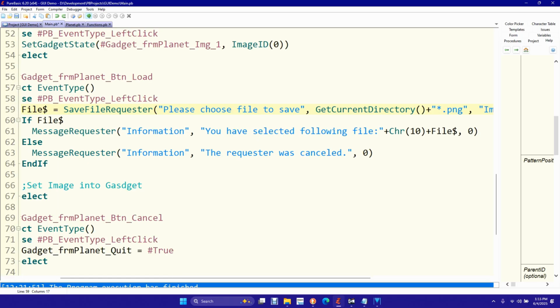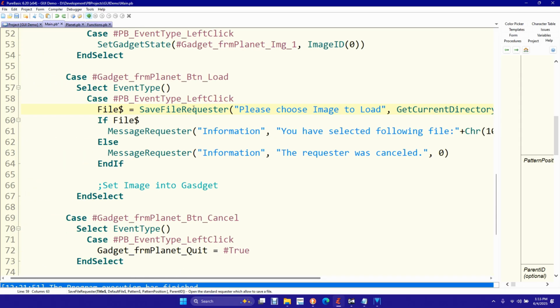So what this is going to do is kick up the normal Windows file browser. And it's going to say, please choose an image to load. It already knows we're looking for PNG files. It's going to open the current directory. And whatever you choose, it's going to stick into this variable file. So let's come up and we have to define file.